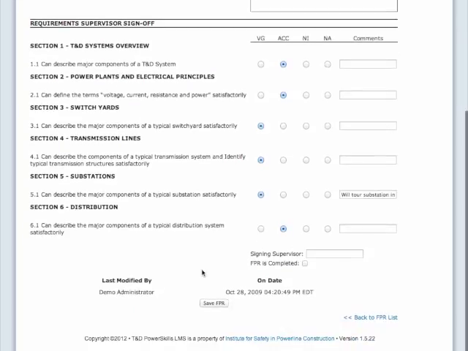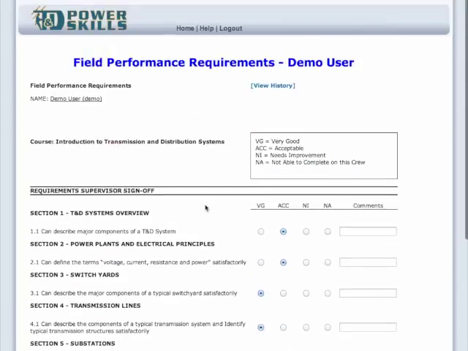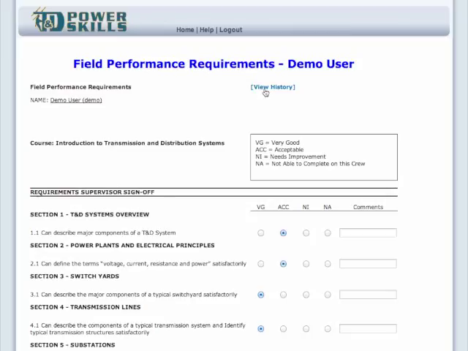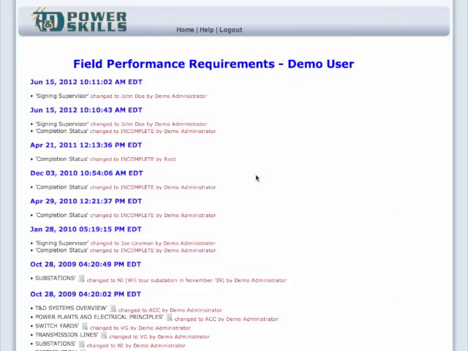Now, it's very important to us that we have a history of how the FPR has changed over time for accountability purposes. So what we have is a history button here, which will display when something was changed in the FPR and by whom it was changed.